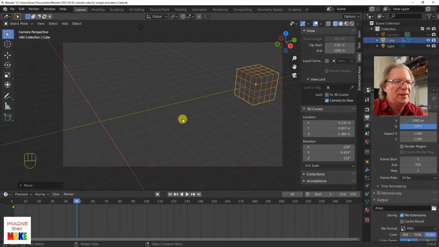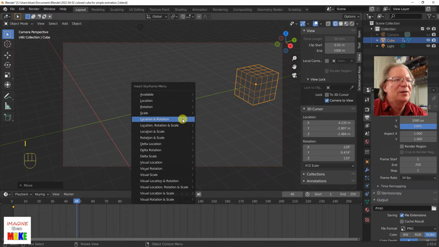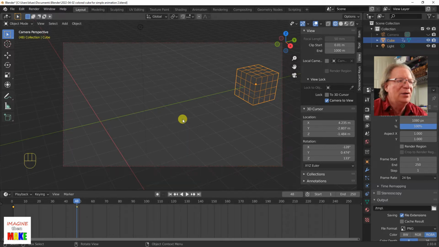So I'm going to press the I key and I'll select location and rotation once again, even though all we've done so far is change the location of the cube. So that should take, the 48 frames should take 2 seconds to run.